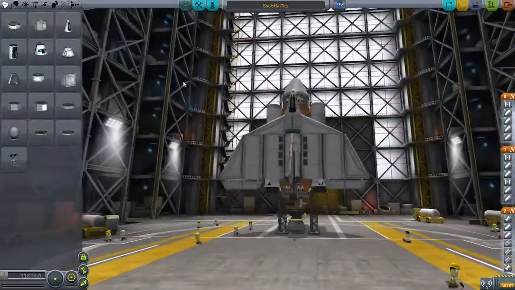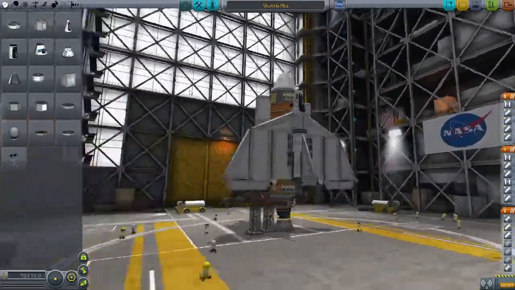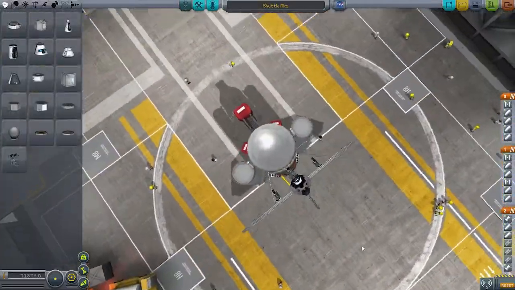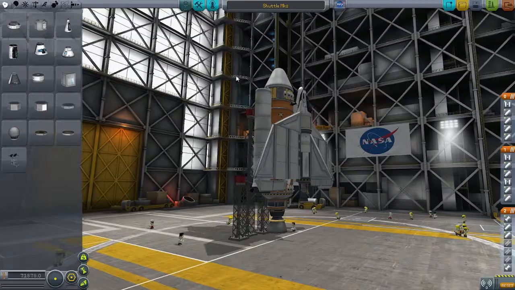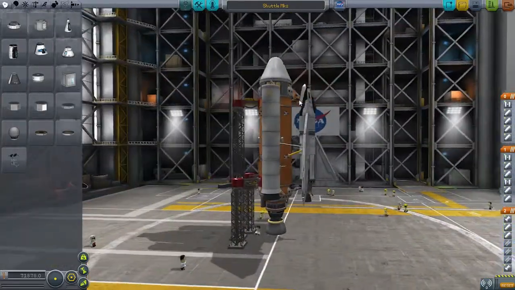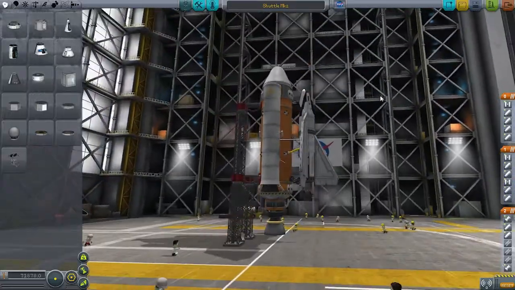This is probably one of the first videos on my channel, I guess. There's some goofy ones up there already, but this is going to be the first one that I actually put effort into. So this is a shuttle I've made in Kerbal Space Program. It's kind of based off of the space shuttle.